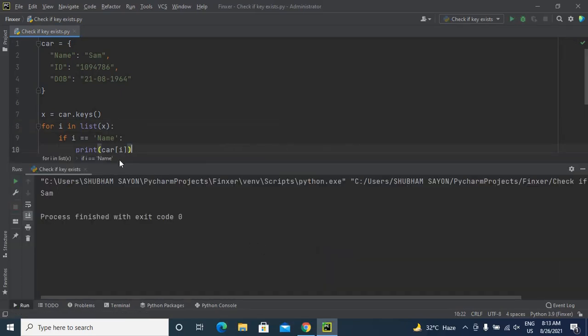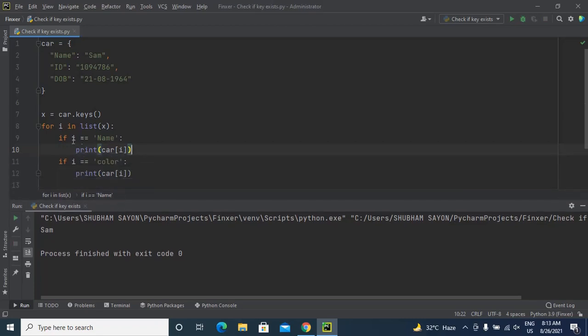And as you can see, only the first if statement within the for loop was executed, since the key name is present in the dictionary car. However, the key color was not present in this dictionary.